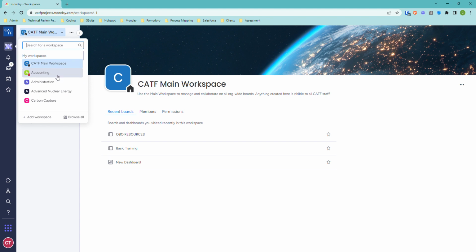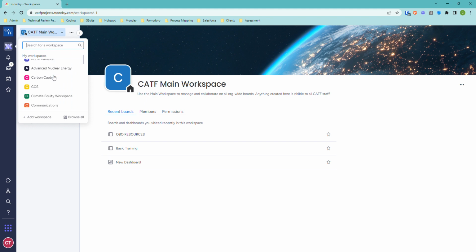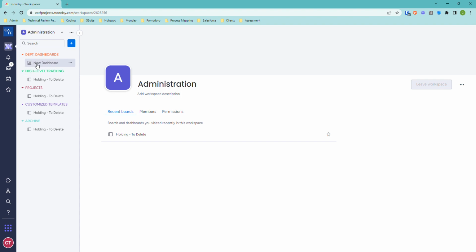The Monday platform is divided by workspaces, and then within each workspace, as I mentioned, there's going to be folders, dashboards, and boards. So you can navigate this way. We have set up some kind of universal standards, so what you will find in your team workspaces is a layout very similar to this. We'll pull up another one just to see here. So as you can see, this is a skeleton of that universal organization that we have set up.